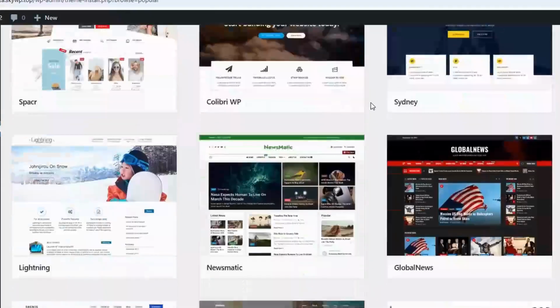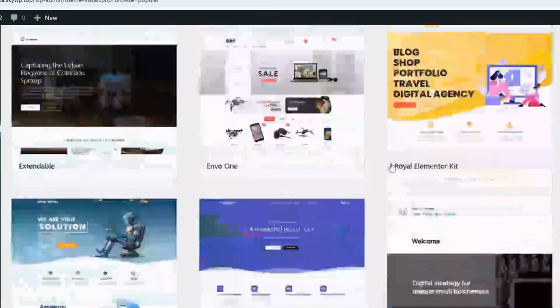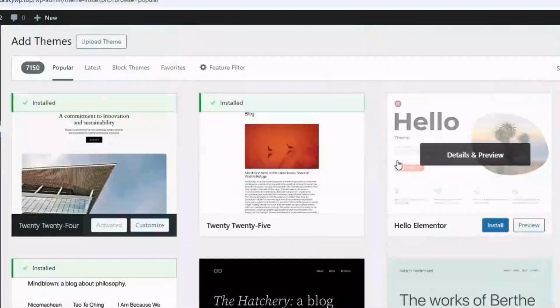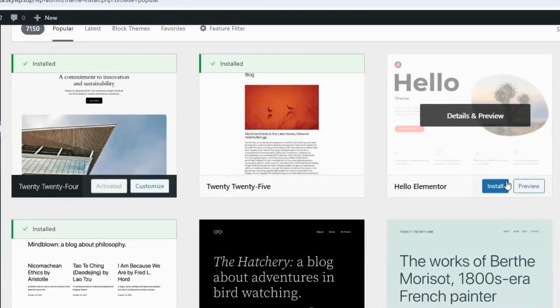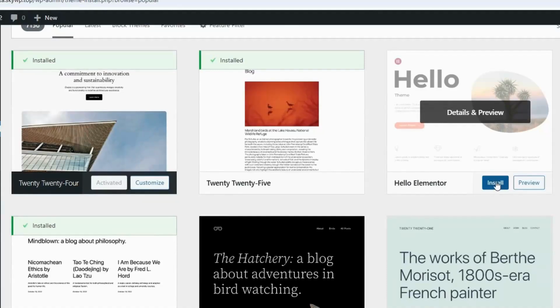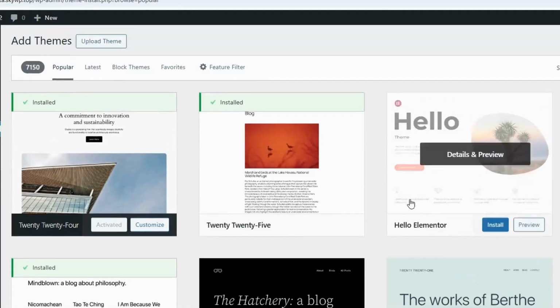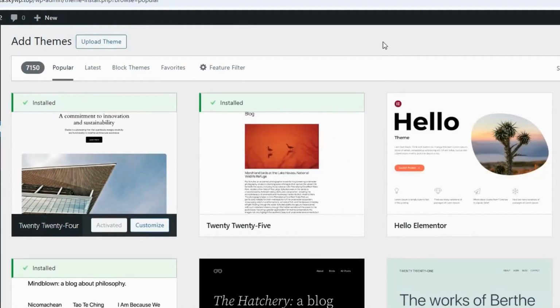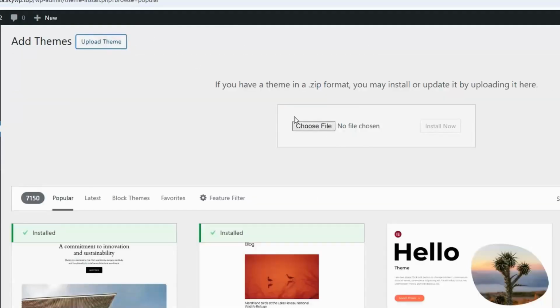Most of them are really nice, as you can see on the screen. It's just a matter of finding one that fits your business. Once you've identified it, click the button to install it and then click again to activate it. If you bought your theme on another platform, click here to upload the theme. You will click and upload the zip file here, install it, and activate it.